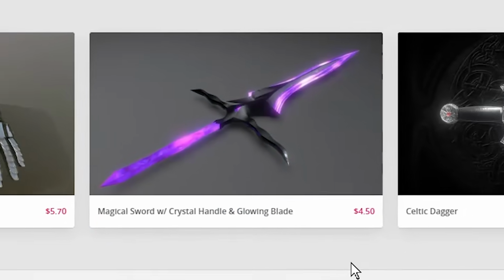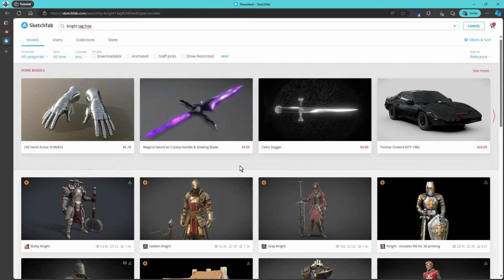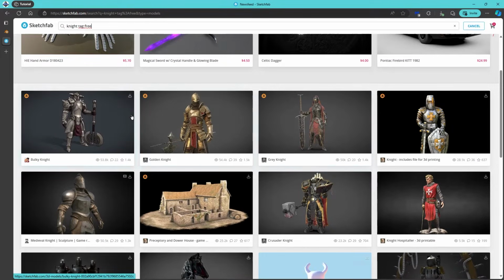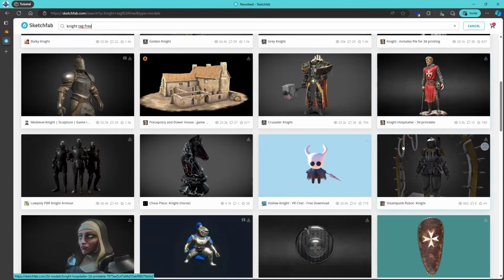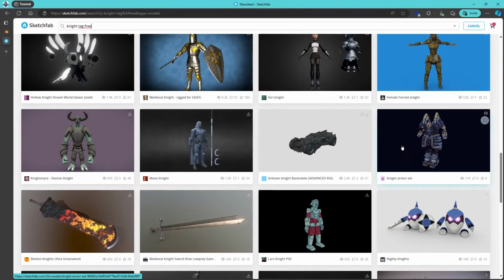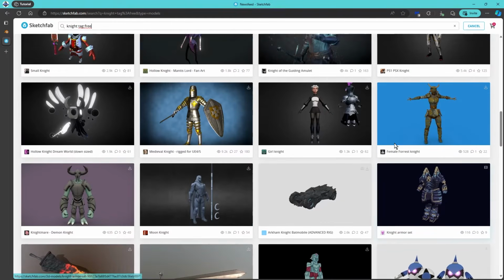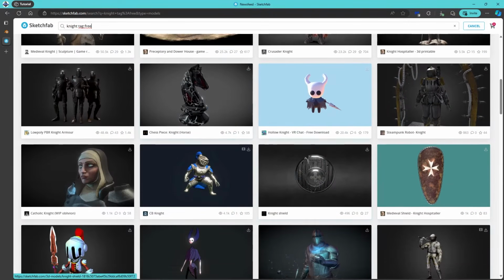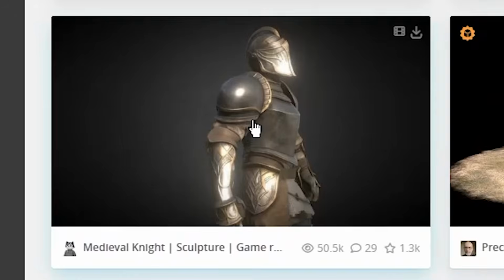A lot of these assets will be done for games or used in games, but for your presentation, you might perhaps want to pay for a model. However, if we scroll down, we can see that all of these models here are free. All of these are completely free, and there are hundreds of them. I went for this one here, Medieval Knight. We're going to click on that.